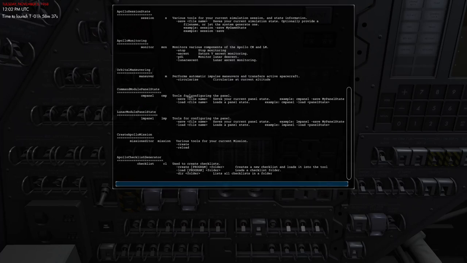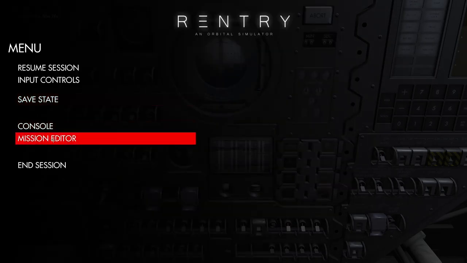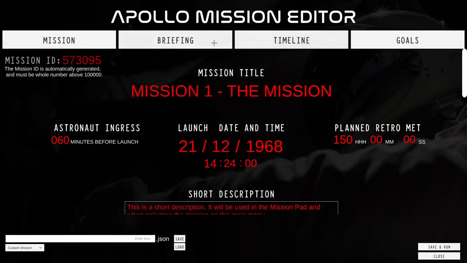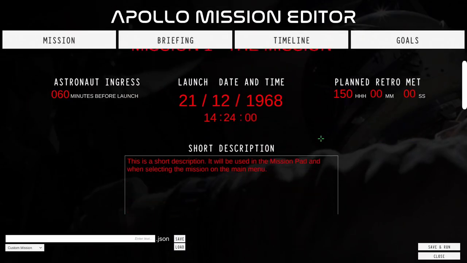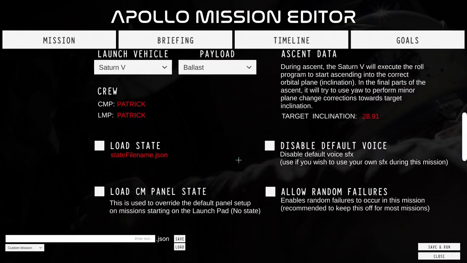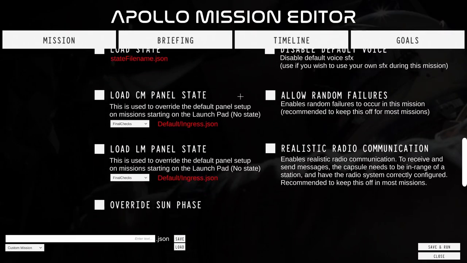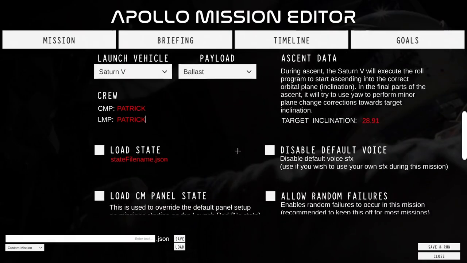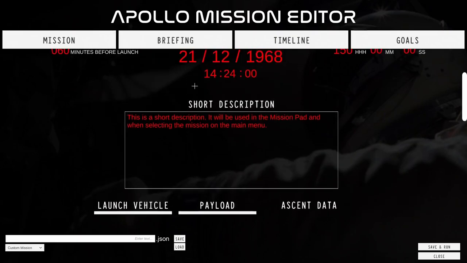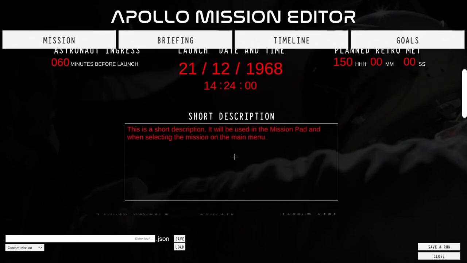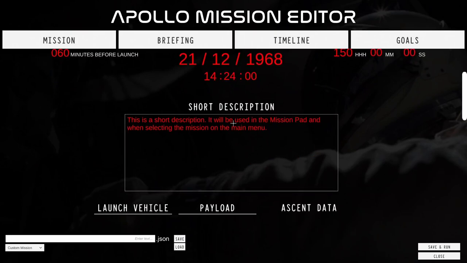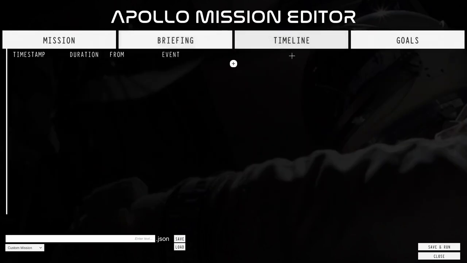And you're able to then create a state and use this when you load something from the mission and the mission editor, which is also something that comes with this new update. You can see the Apollo mission editor is now part of this entire thing. It works the same way as you're used to from Mercury and Gemini. For those who have tried this, I know that it's not many, but you can basically say this is what you see in the menu and in the mission pad. This is the briefing. You have the timeline.